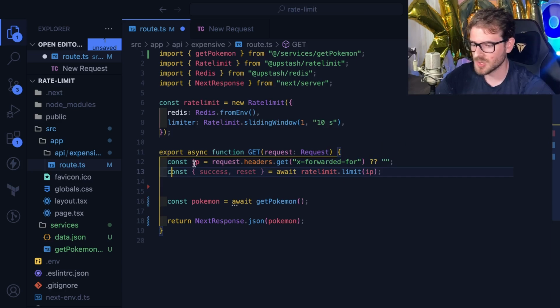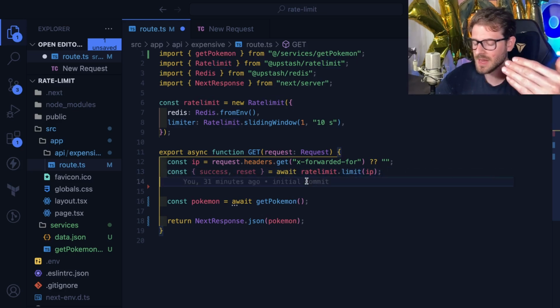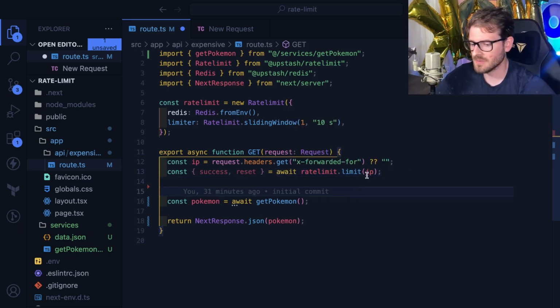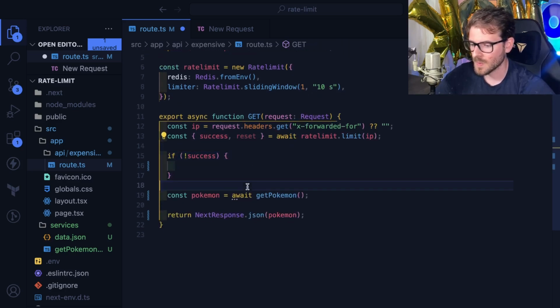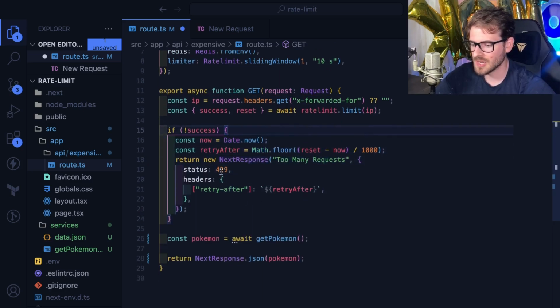So once you get the IP, you can pass it to this rateLimit.limit function. What this basically does is check Redis to see if someone with that IP has already hit this endpoint in the last 10 seconds. And if no one has, you get a success of true Boolean back. So we can say if there is no success Boolean, then we go ahead and return a 429 too many requests error and also give them a retry after header.